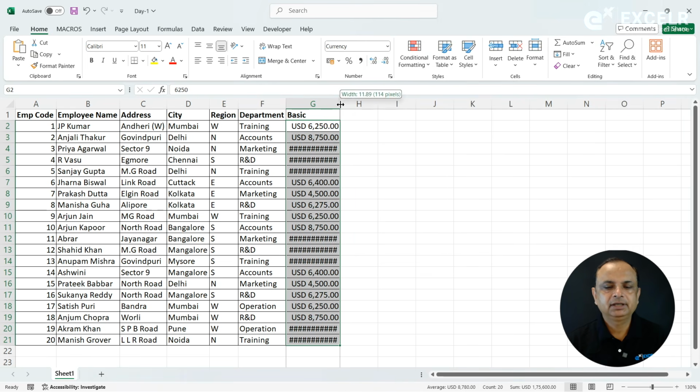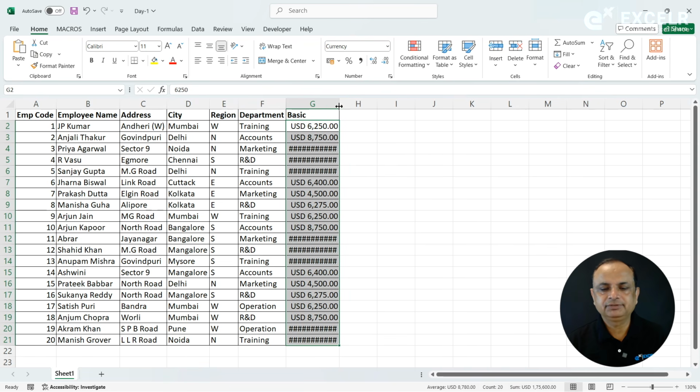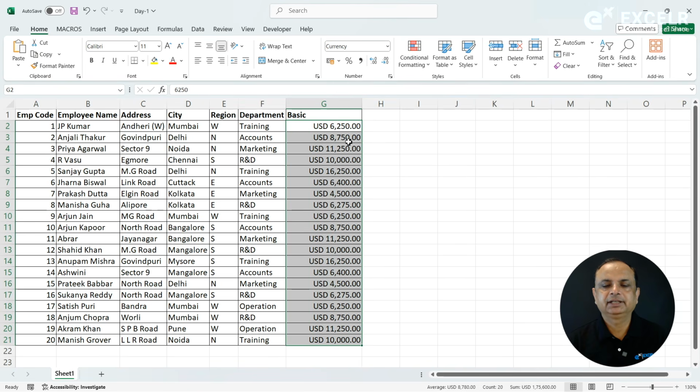Sometimes you will see this option, like this hash sign, what we had a few minutes back. What is it trying to tell you? It says that your content is larger than the column width. So we can increase the width and you can get again every data visible for you.